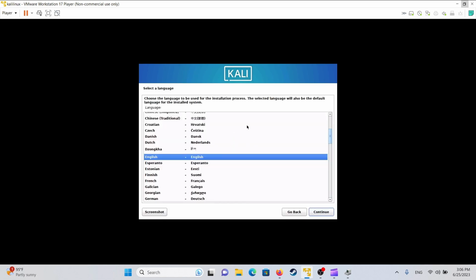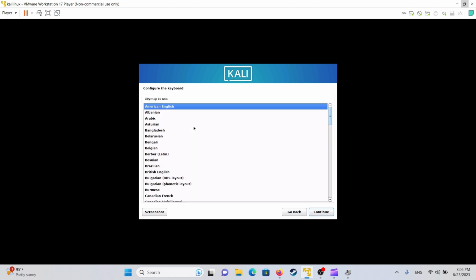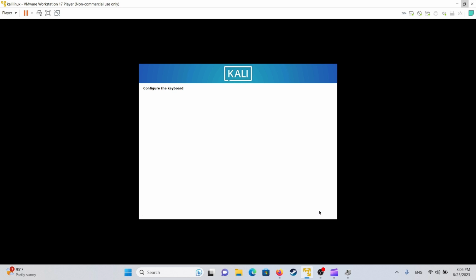After we arrive at the language page, you will choose your language. I will choose English, continue, and then there's the time zone or location you want to select. I will select United States, and then there's the keyboard you can configure. I'm just going to use this one. This will take some time to detect the hardware. It's scanning the installation media, where we can allocate the data inside the system.